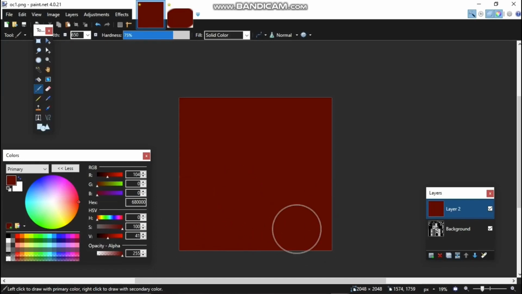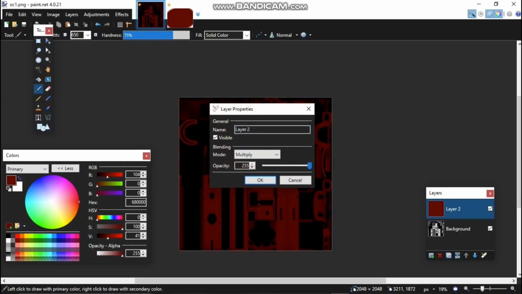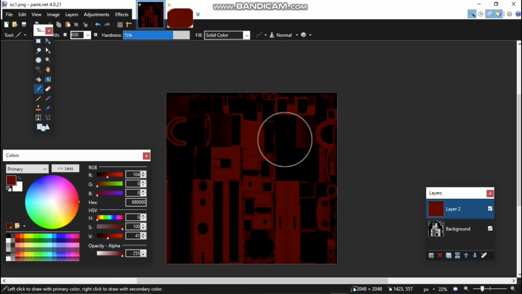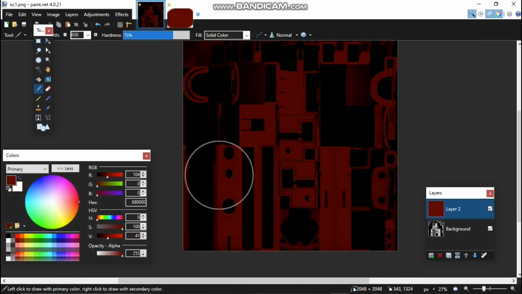Now what you're going to want to do is go over here to Properties, and then change Mode Normal to Mode Multiply. Then click OK. Now it may come out a bit weird, or may seem a bit weird, but that's fine.